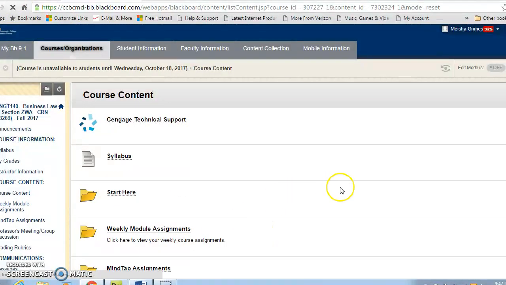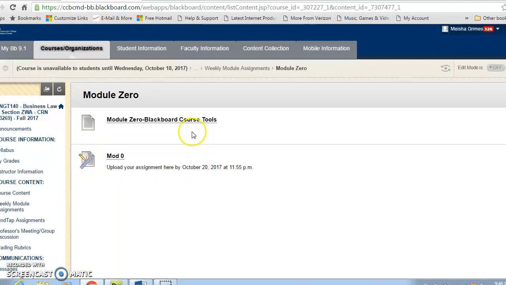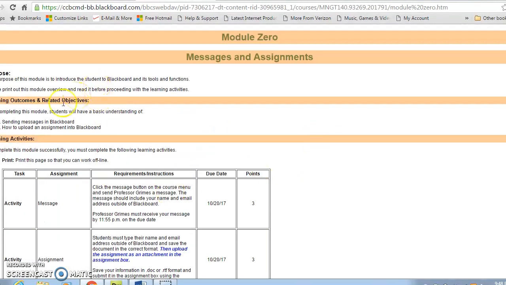Now, those weekly assignments correspond to the weekly module assignments in Blackboard. There's a link here. There's also a link on the course content page. So here's module 0 that was mentioned. When you click on that, it tells you the objectives. We are going to learn Blackboard as well as the tools and functions.